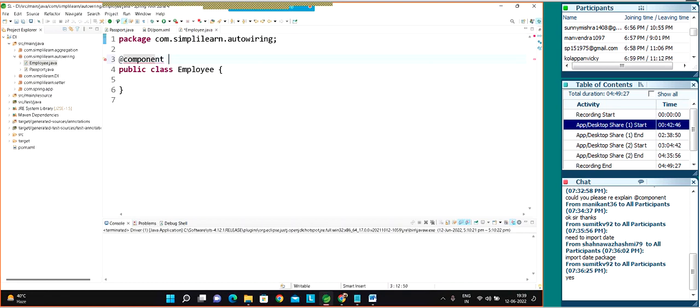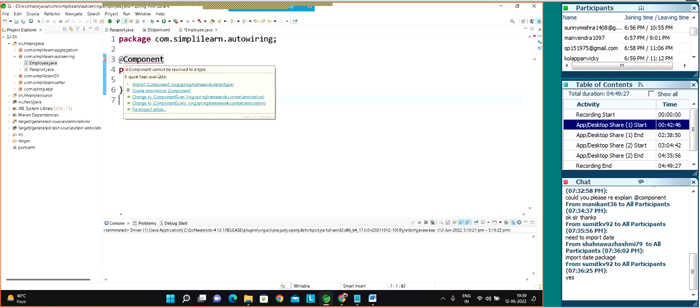We have component, service, repository. In MVC, we will write that way also. Service, where we'll write the business logic, and repository, where we'll use JPA. These annotations are so nicely integrated that we simply write them and it will connect with that. The internal aspects are abstracted from us. Okay, so component.